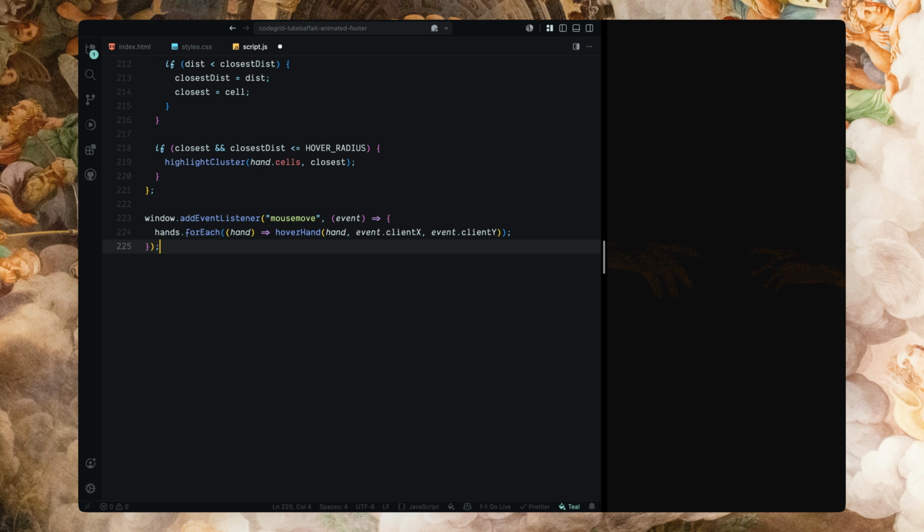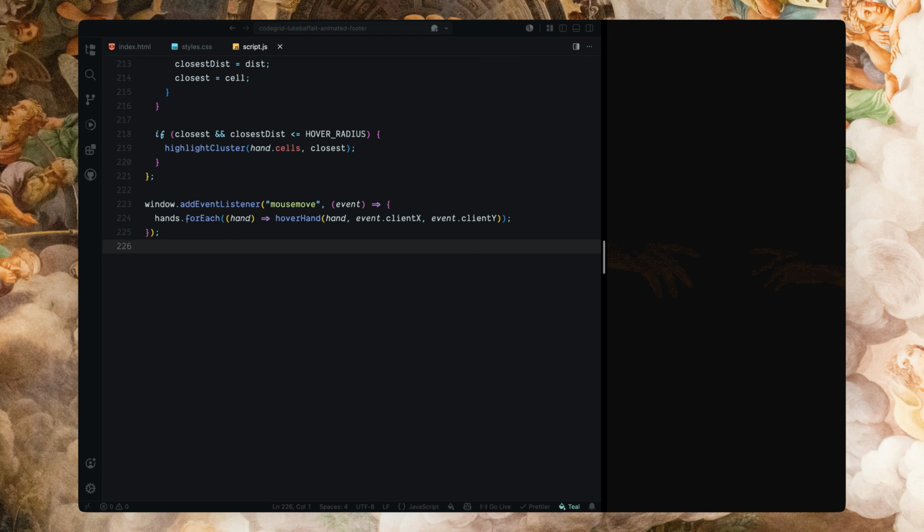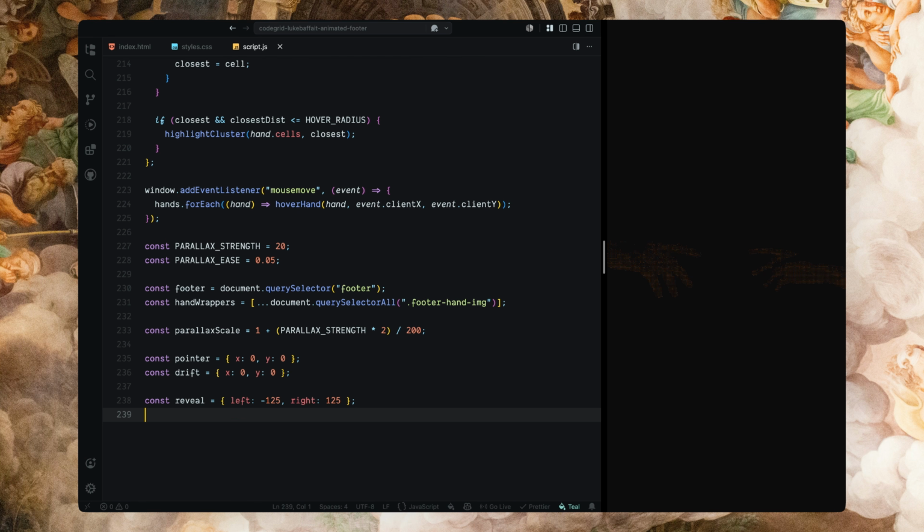Then we hook that up to the mouse. On every mouse move, we run the hover check against both hands, so whichever hand the cursor is over starts lighting up. Next, we move on to the parallax and we set up its values first.